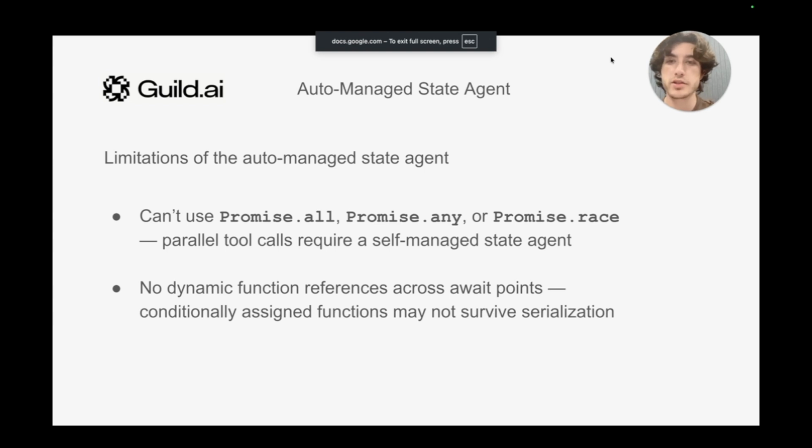There are some limitations of the auto-managed state agent. At the time of the recording, you cannot use Promise.all, Promise.any, or Promise.race. Parallel tool calls will have to use a self-managed state agent, so we'll cover that in the next video. This may be subject to change soon, but for now, these won't be able to be called, but you can just sequentially call tools if that works for you. You also won't have dynamic function references. Not a huge sacrifice, but it may be something you want, and that might be a reason to use the self-managed state agent.